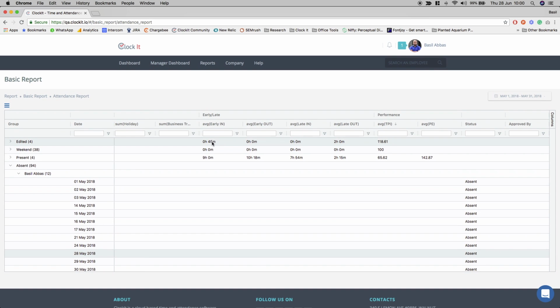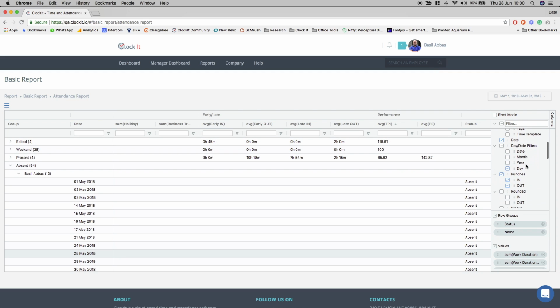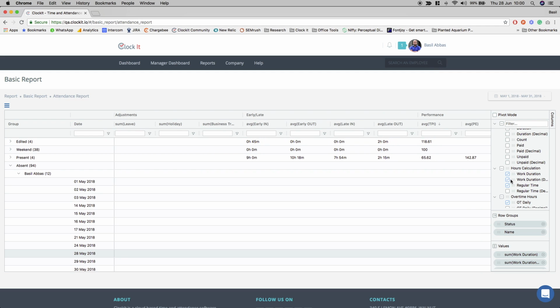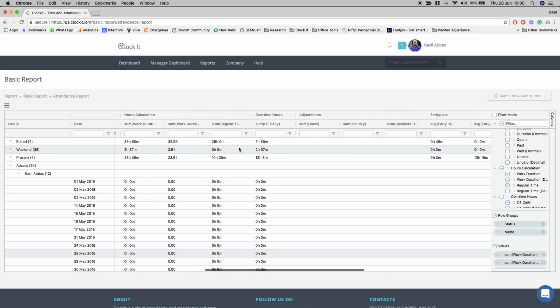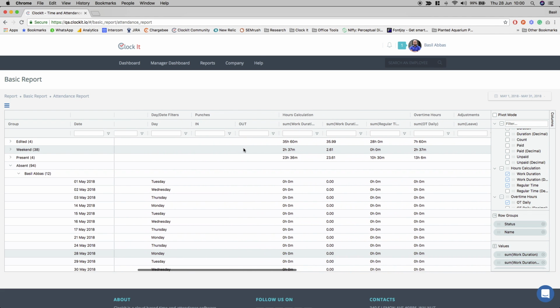And every value that has an hour and a minute, you can also get the decimal hours simply by enabling it over here. So let's say, for example, I want work duration in hours and minutes, and I want work duration in decimal as well. You can just go ahead and click it because this indicates decimal. Now, if I look further on my report, you would be able to see that the decimal values are also there.